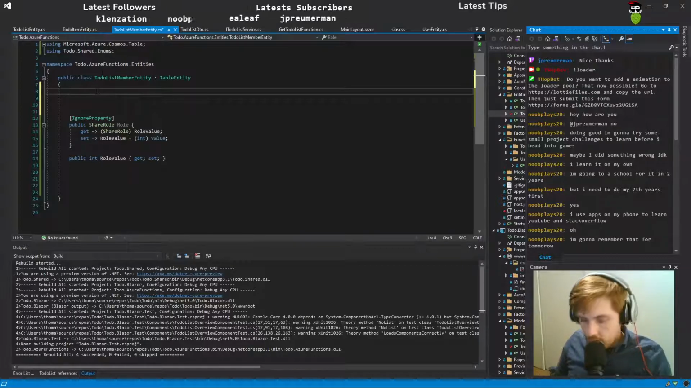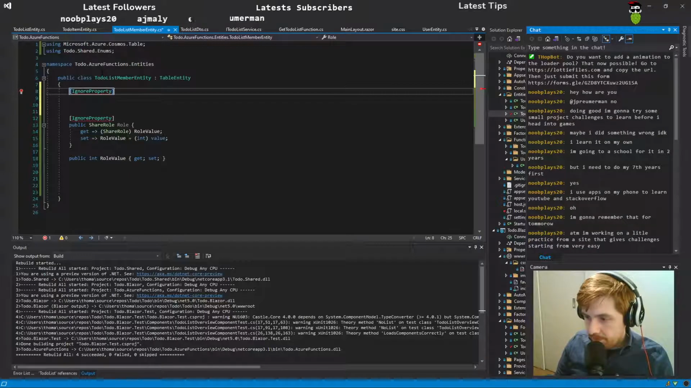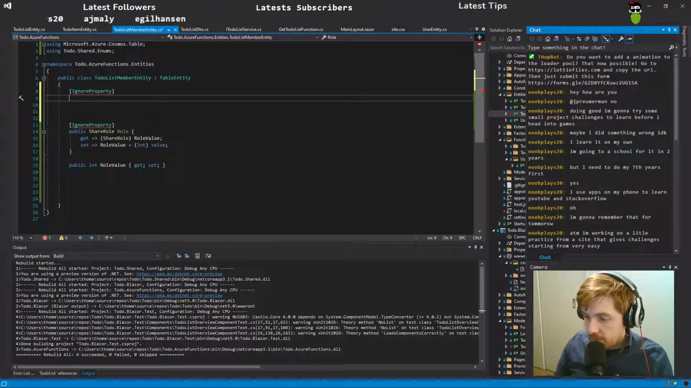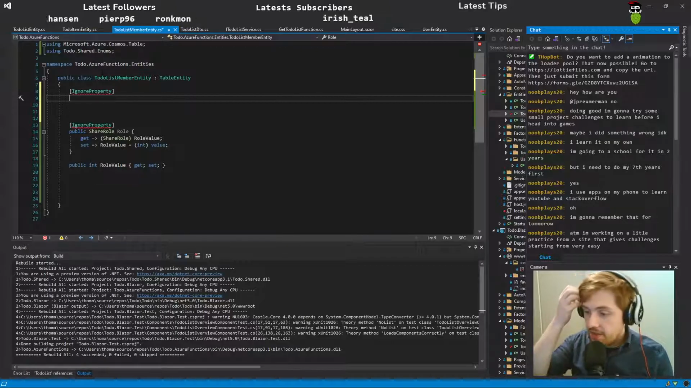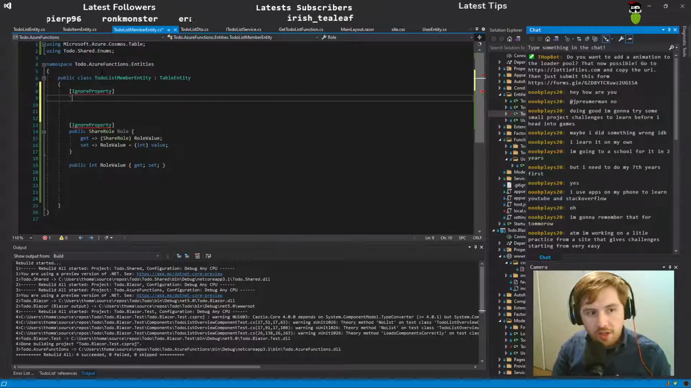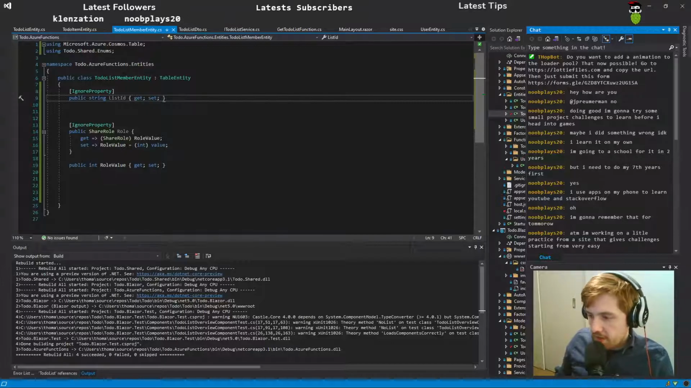So I'm also gonna do another ignore property. At the moment I'm working on a little practice from a site that gives challenges starting from very easy. Yeah, that's also good. But I also think Code Academy tells you something about it. And I'm not saying that's better, but that is something worth taking a look at.